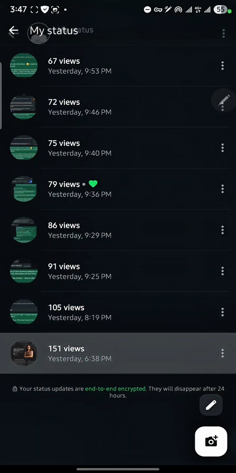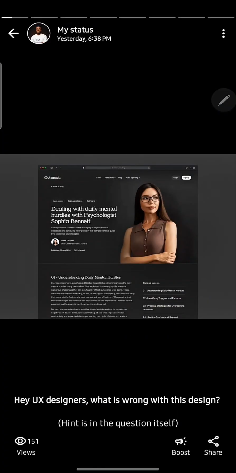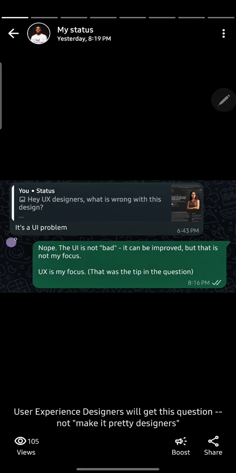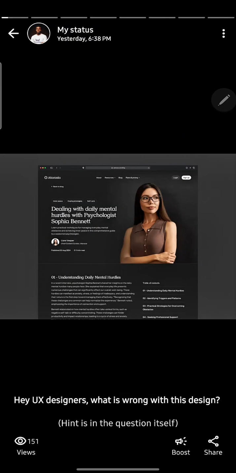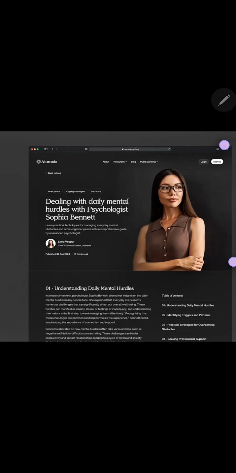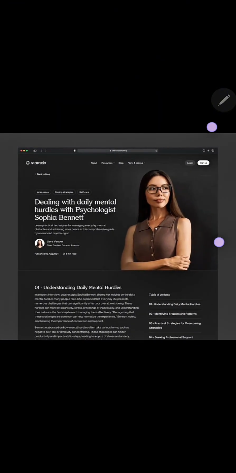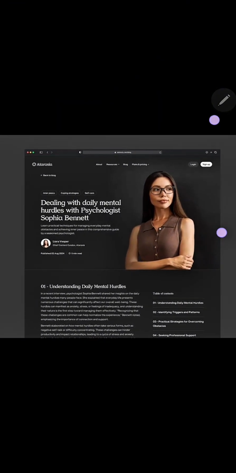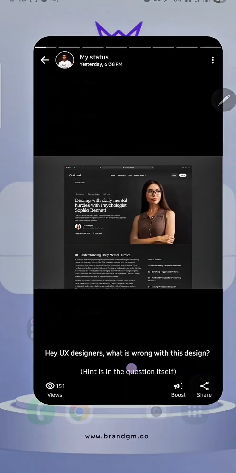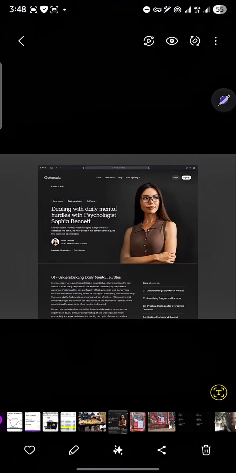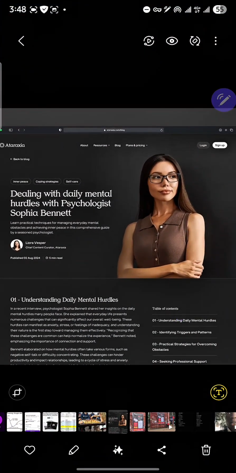Okay, let's answer the question I posted yesterday. What is wrong with this design? Now, many people gave an answer that was close to what I was looking for, which was responsiveness. But it's not responsiveness in the context that you understand it, that is screen size. No, we're talking about responsiveness in another way. And to explain that, let me just open up the image.